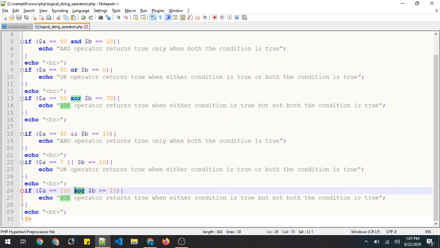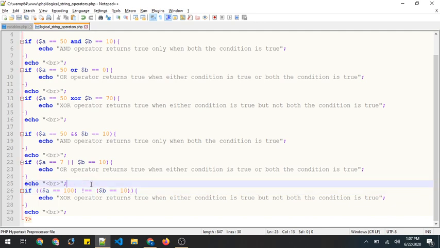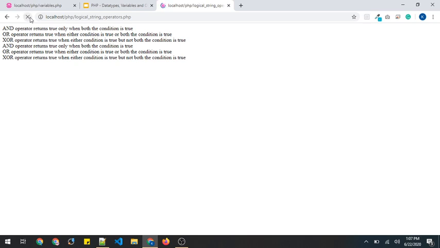Instead of XOR, we can use the symbol exclamation and double E. Here, as we have two different conditions, and the operator has three symbols, we can add extra brackets to separate the conditions. Here the output will not be accepted.